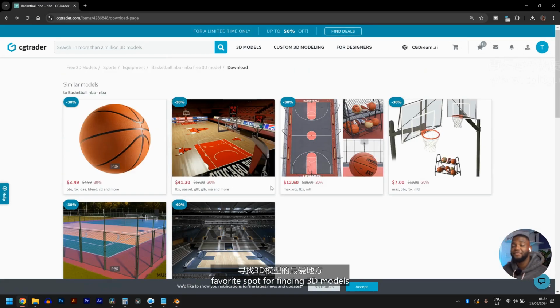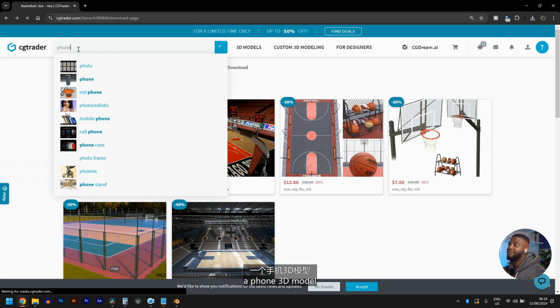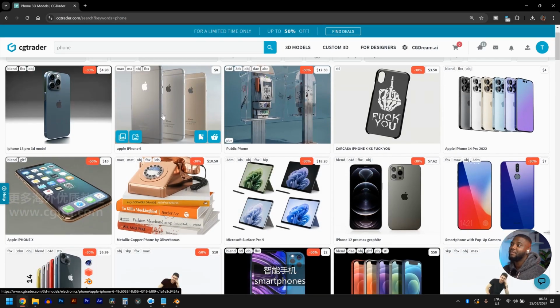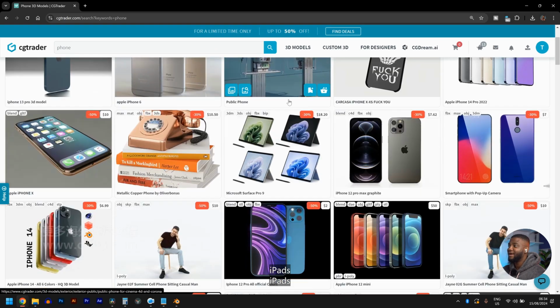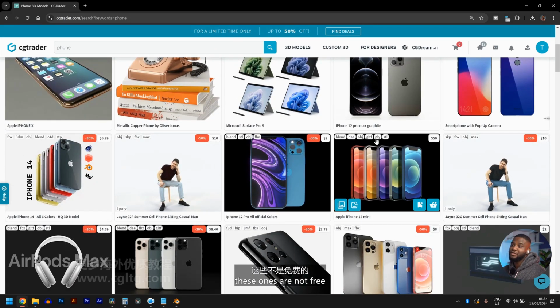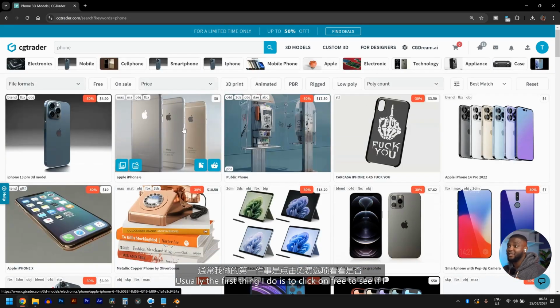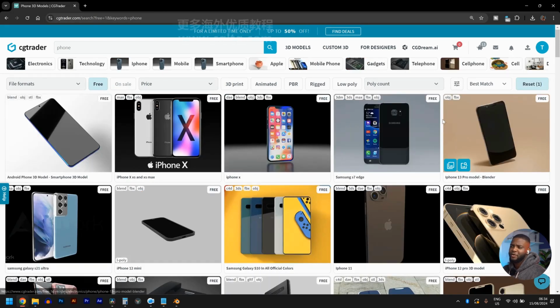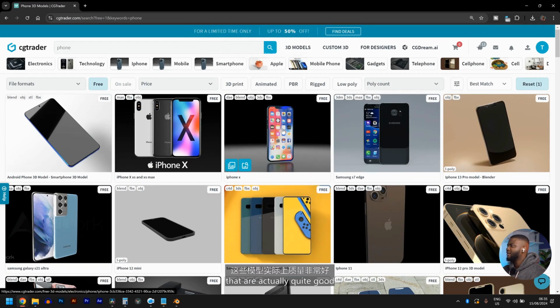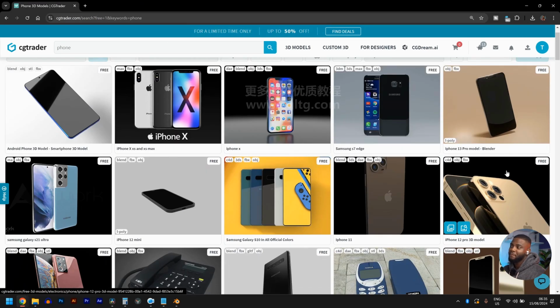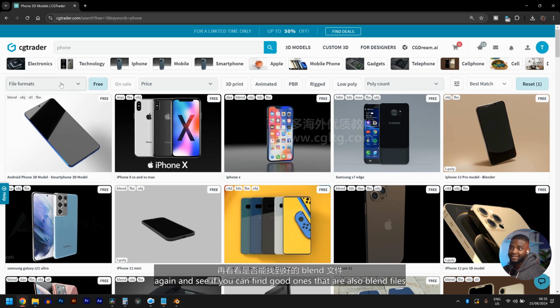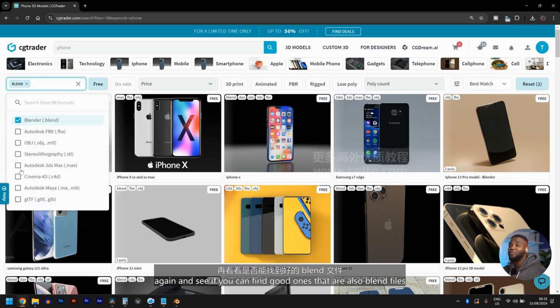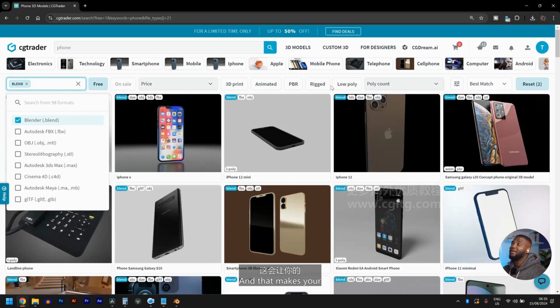So CG Trader is my favorite spot for finding 3D models. Let's search for a phone, for example. You can see a phone 3D model, lots of telephones, smartphones, phone booths, iPads, a lot of 3D models, but these ones are not free. Usually the first thing I do is to click on free to see if I have some free options that are actually good. You can see we have a lot of free 3D models that are actually quite high quality models. And you can also go to file format again and see if you can find good ones that are also blend files. And that makes your life a lot easier.